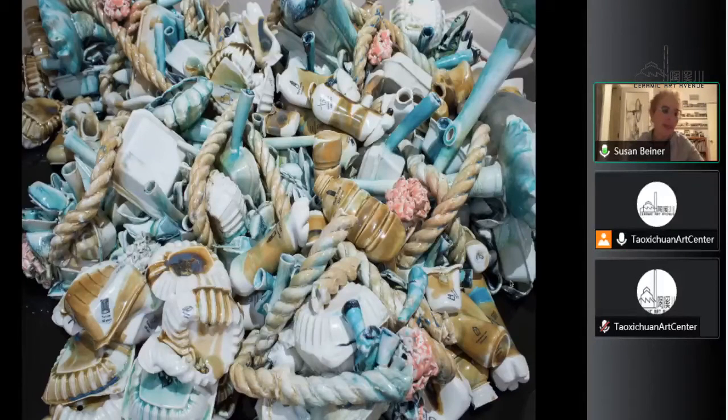Each piece of debris is labeled with the material and how long it will take to biodegrade.